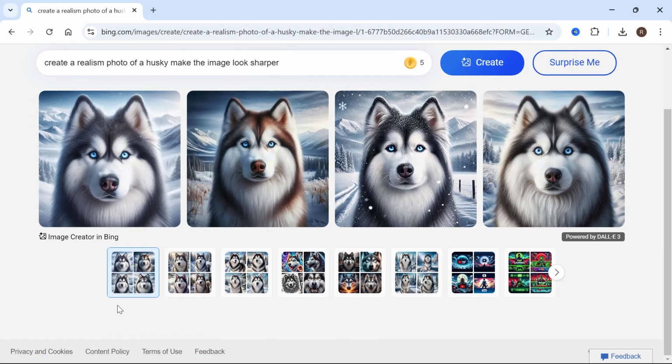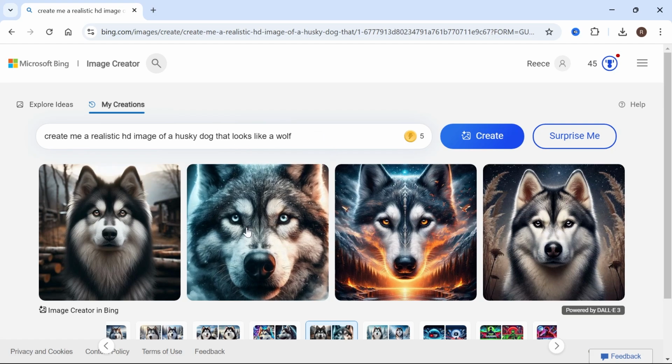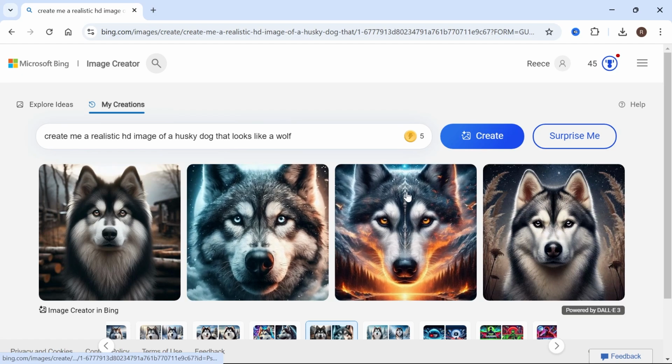If you scroll down, you can see all of your previous images that have been generated. So you can see here, this is one that I created earlier. Create me a realistic HD image of a husky dog that looks like a wolf. And I thought these ones here were really cool. And once you're happy with any of these images, simply select the image like so.